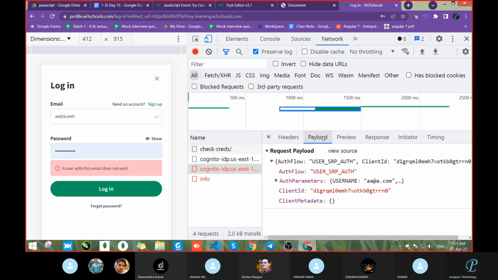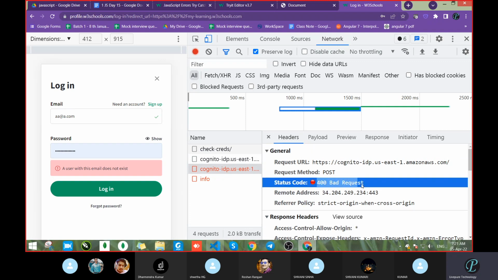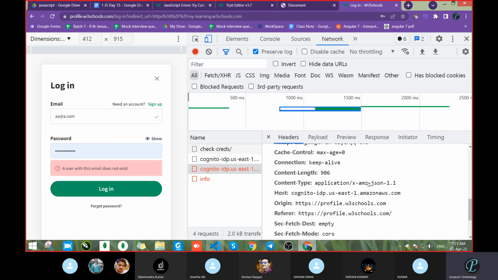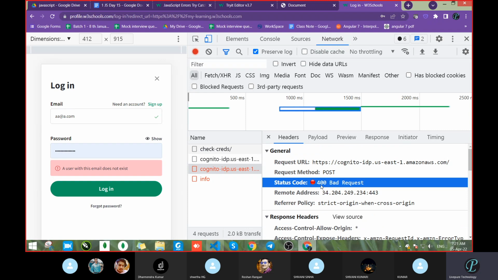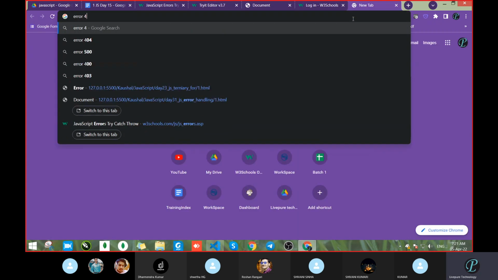Now we check this one. What happened? Go in Headers first. What is it showing? 400 Bad Request. The error code is the main thing; with the help of that you will get the idea. So the status is showing 400 Bad Request. What is the meaning of 400? You can search in Google, error 400, and you will get the idea.